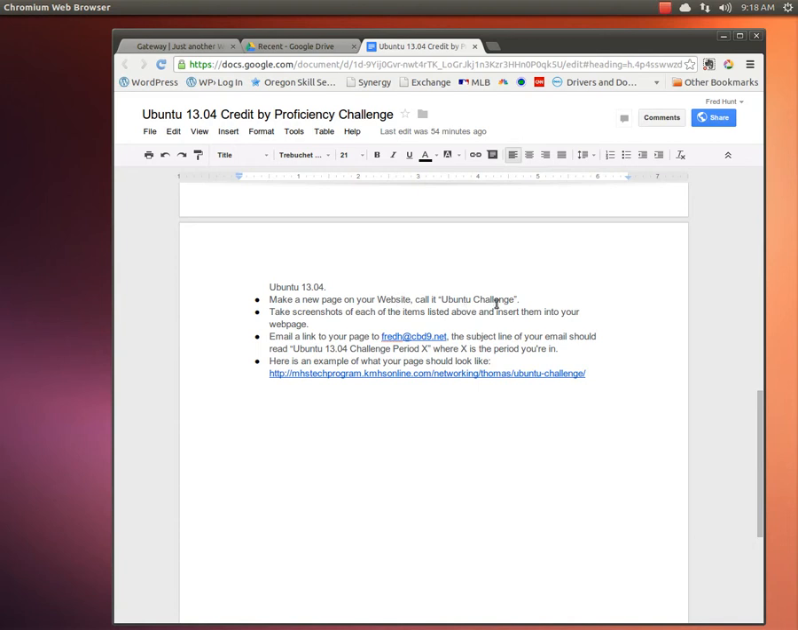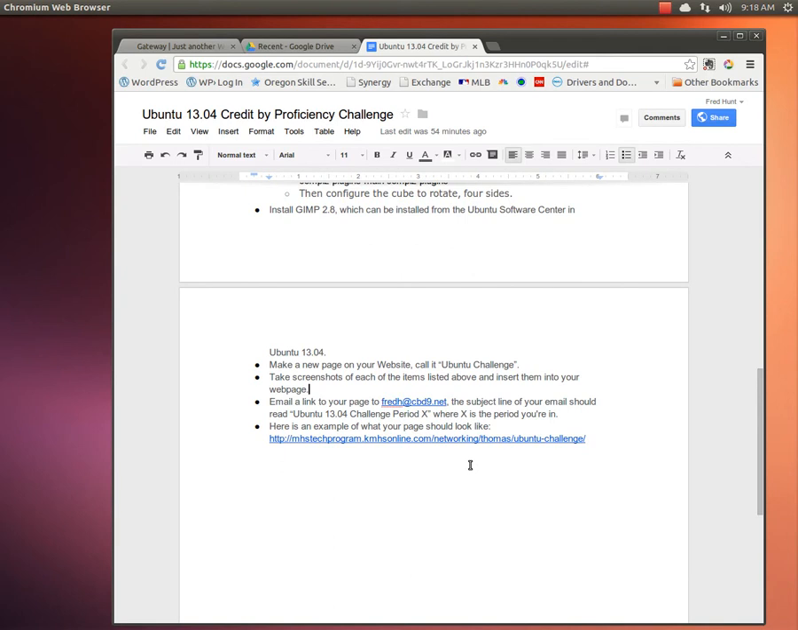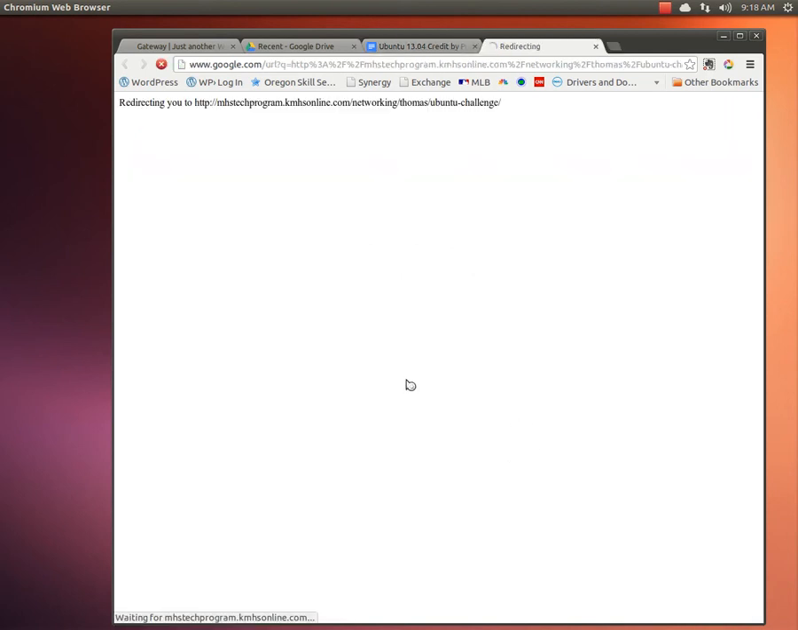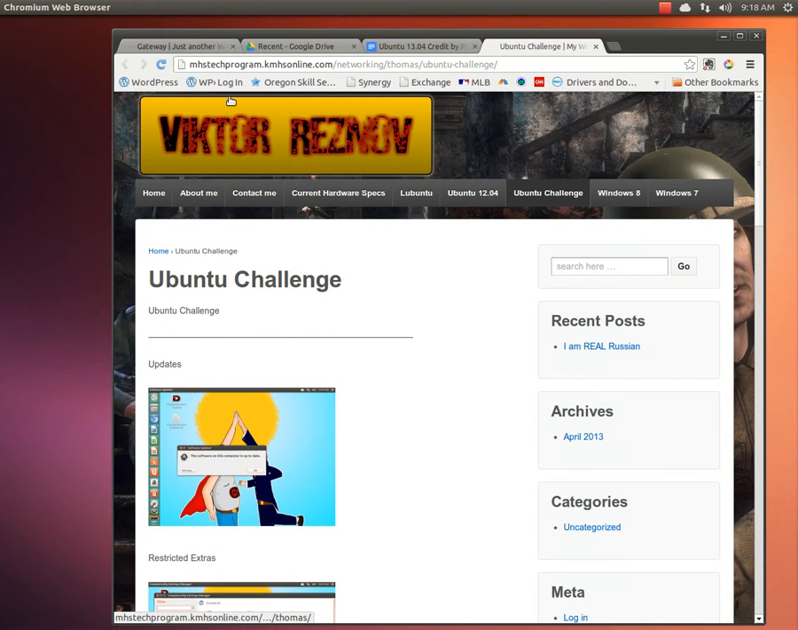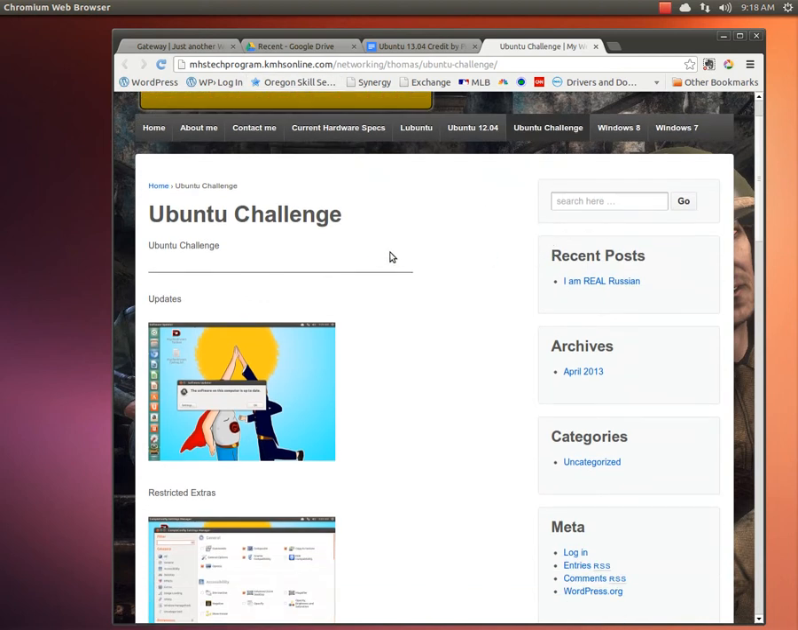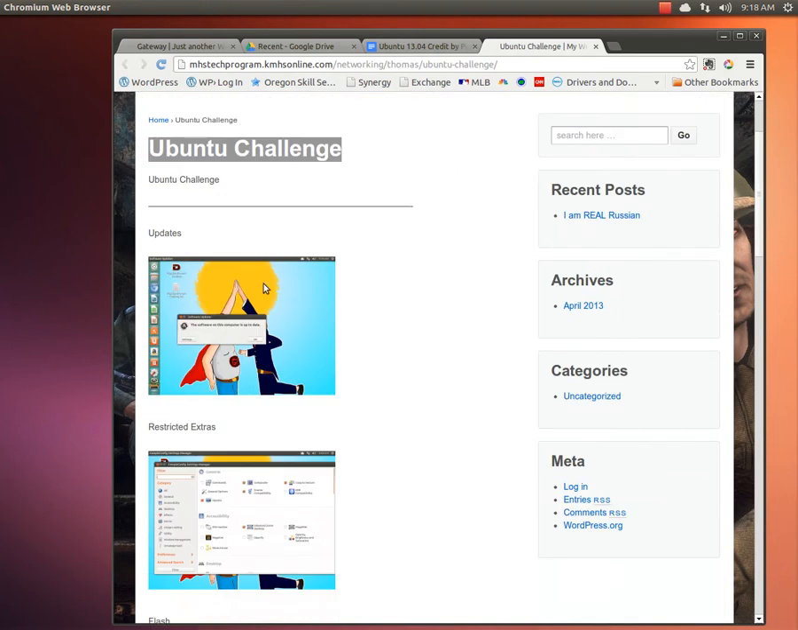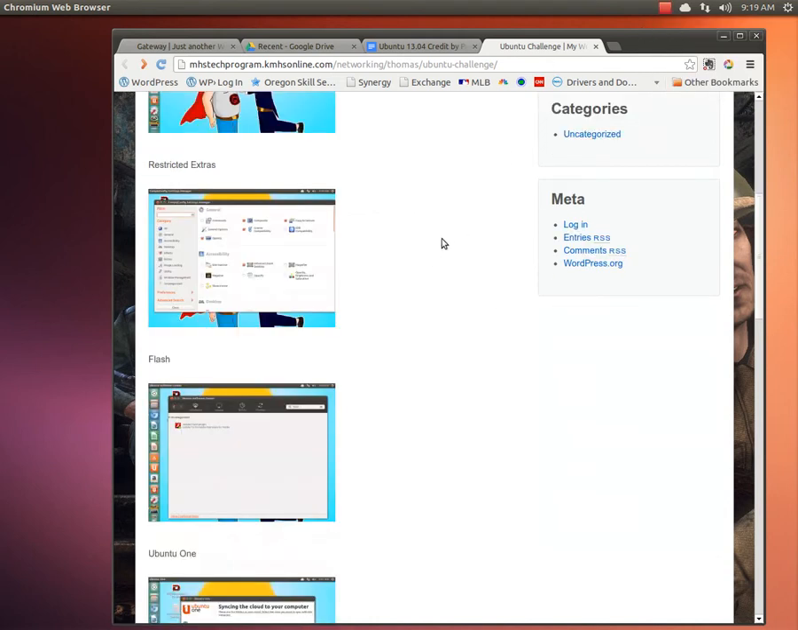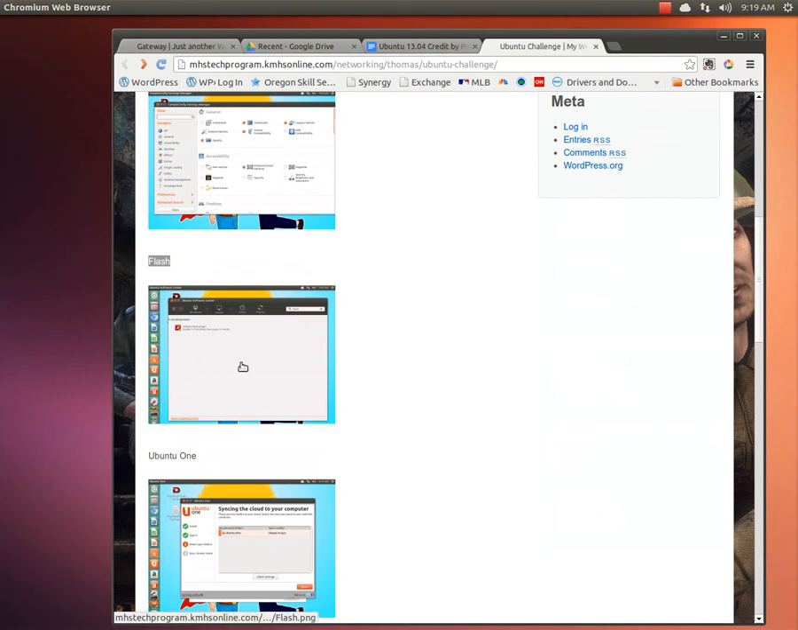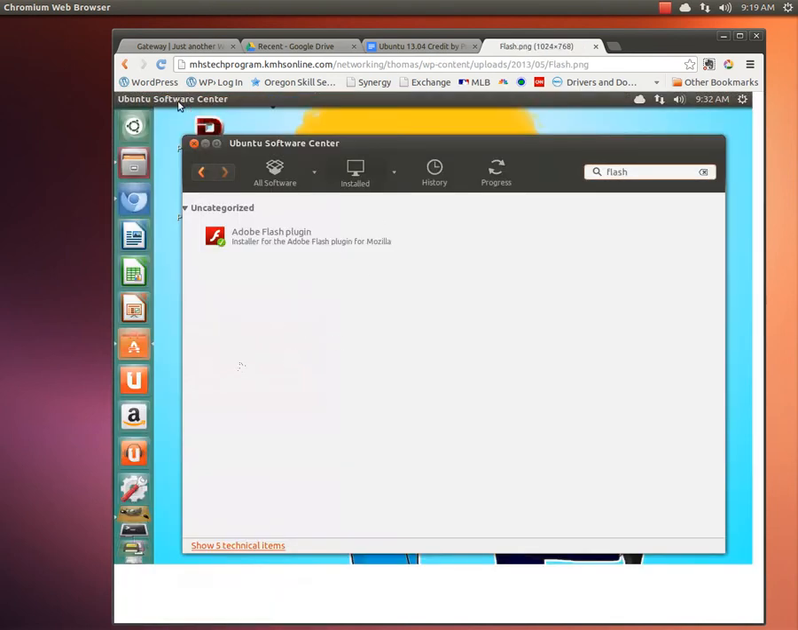Now, part of this assignment is to take screenshots of each item on this list as documentation, and here's a really good example of one that a student did. This is his WordPress site, and this is his Ubuntu skill challenge, and he has documented each one of those. If I click on updates here, I can see a screenshot of those updates. He gives me proof. He's labeled each one of them. If I want to look at Flash, he's taken a screenshot of Flash.